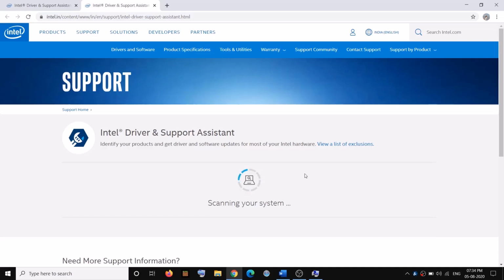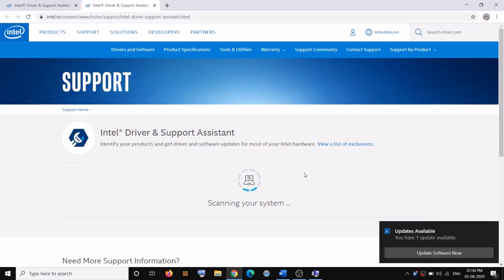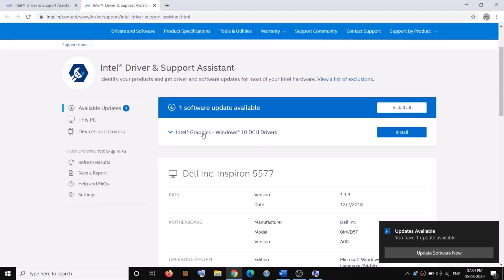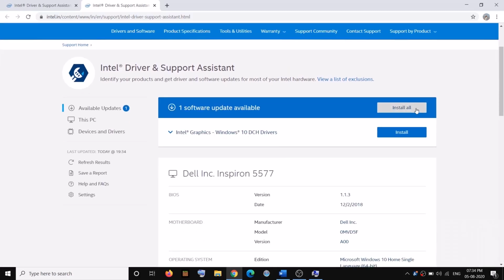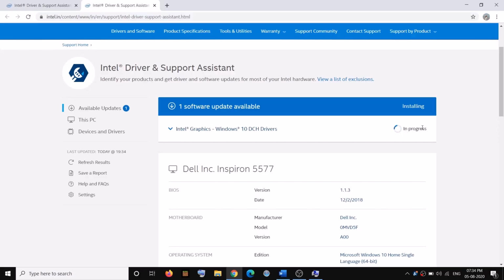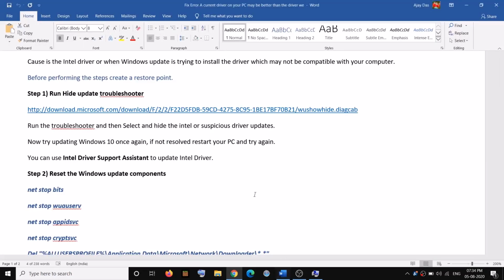So after the Windows 10 update is complete, you can go ahead and install your Intel driver directly from the Intel website using Intel Driver and Support Assistant. So right now it's scanning, and then you will see if there are any pending updates. Click on install all, and once it's downloaded, you can click on install, and then it will install the update on your computer.